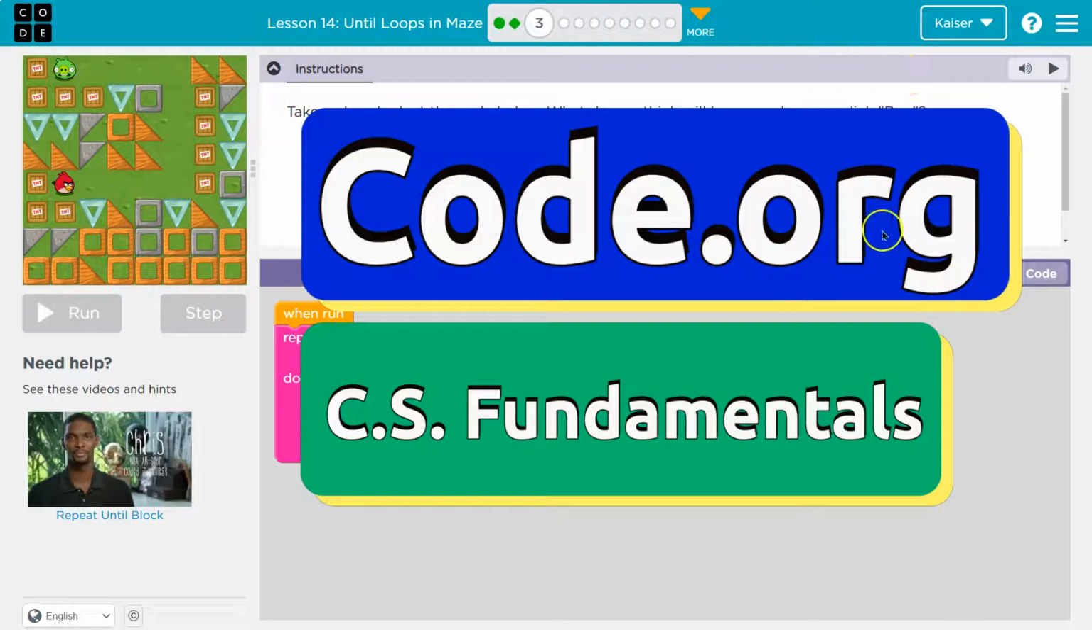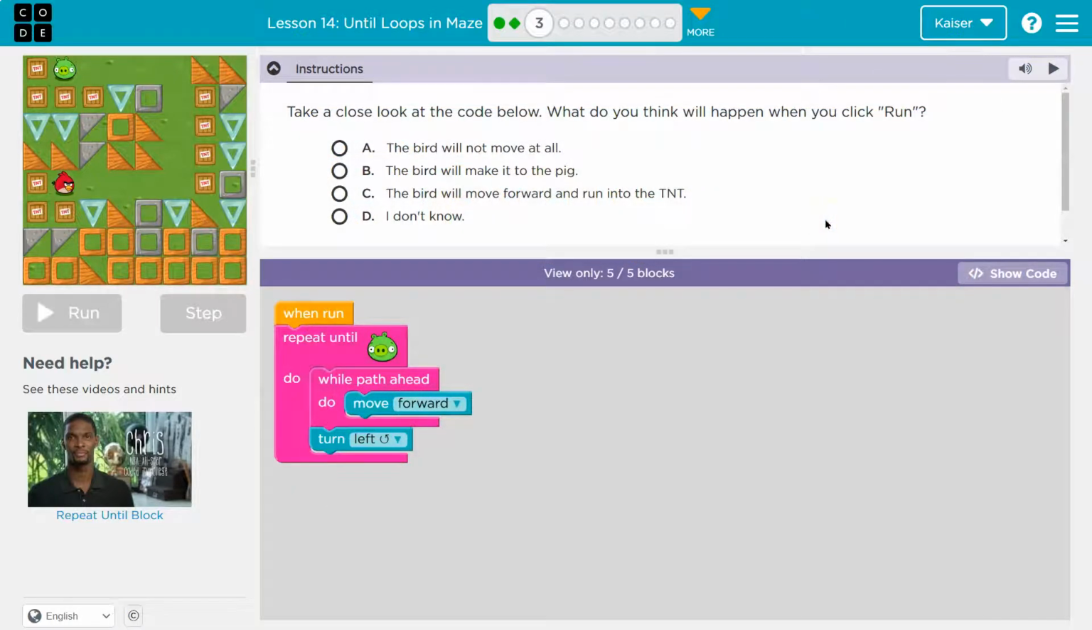This is code.org. Let's see what we have. Take a closer look at the code below. What do you think will happen when you click run? Keep in mind, if you pick an answer and click run, it submits to your teacher. If I'm your teacher, it submits to me. And you won't be able to change it. Think about this along with me and think critically.